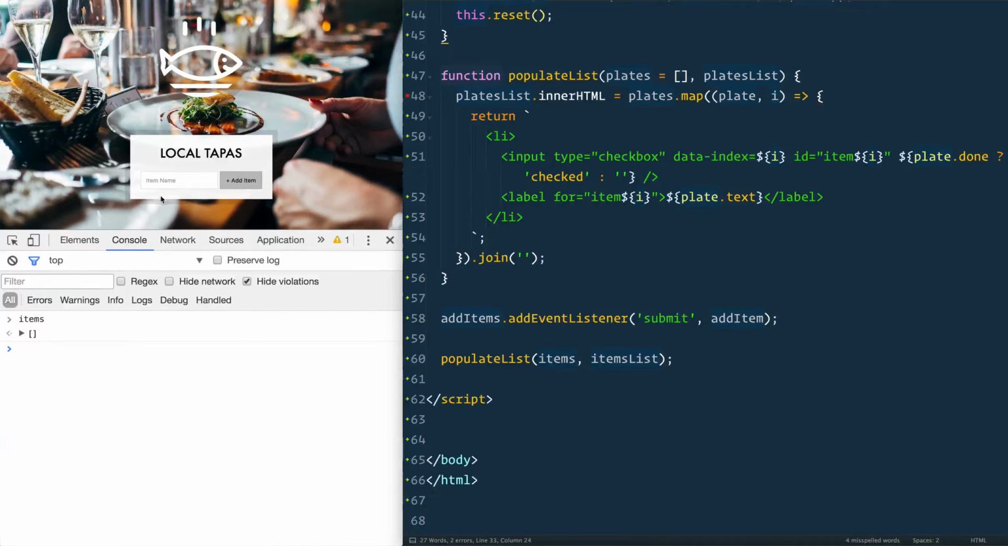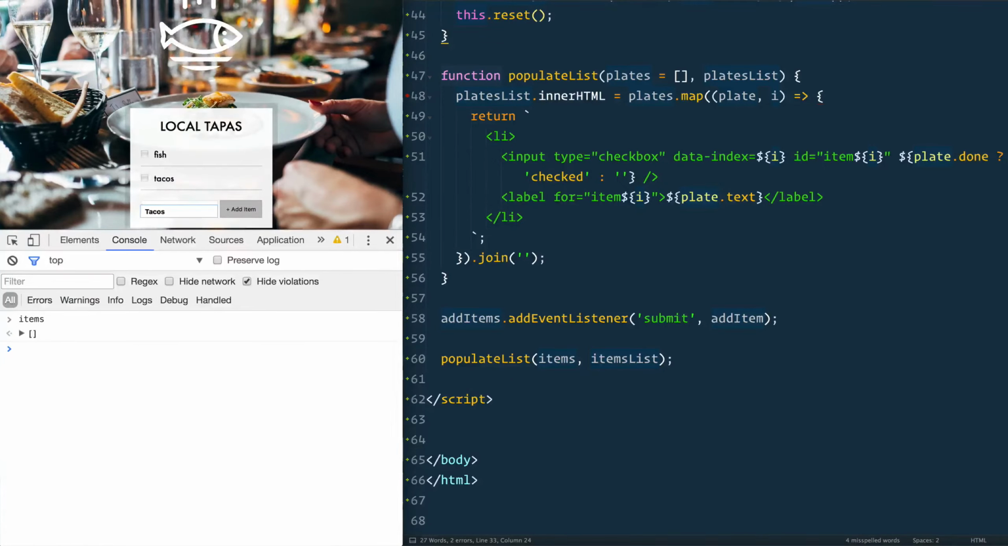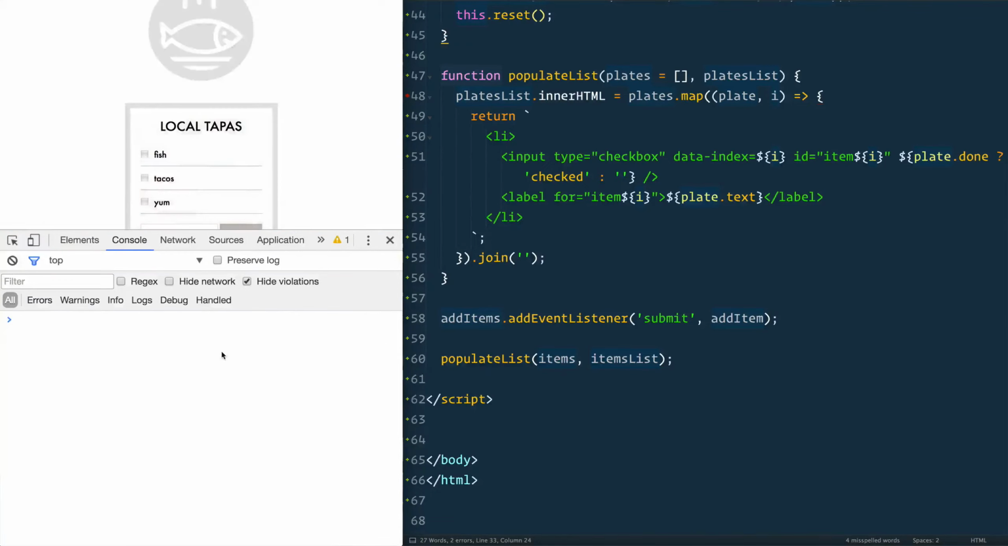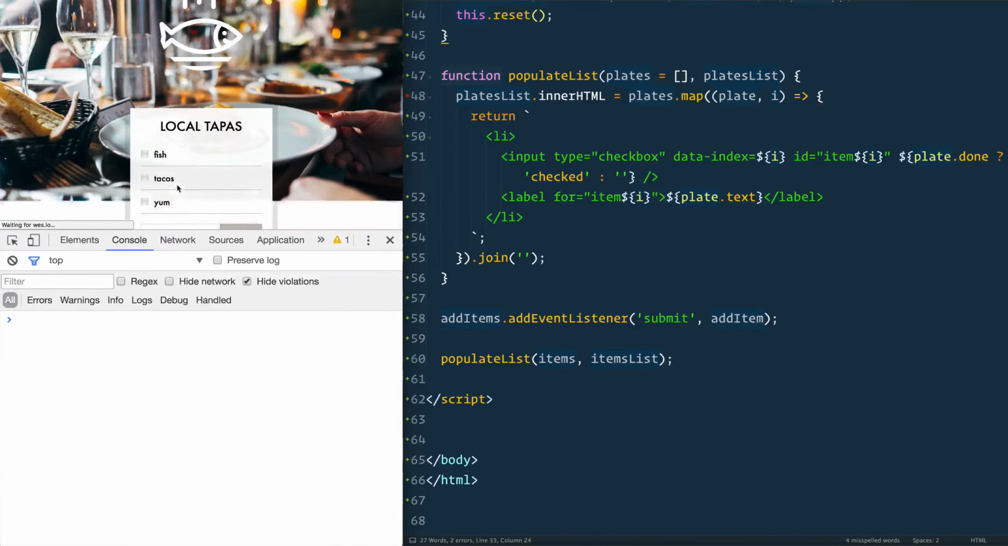Next, what we need to do is persist the toggling of it. Because if you add in fish and tacos and yum, and you check one and refresh the page, that state is no longer handled.